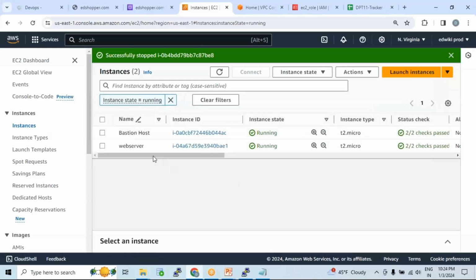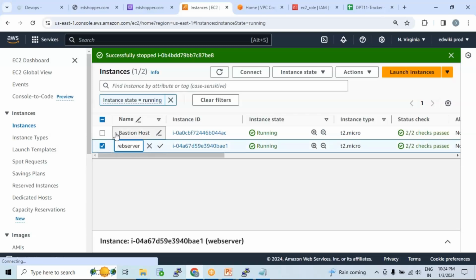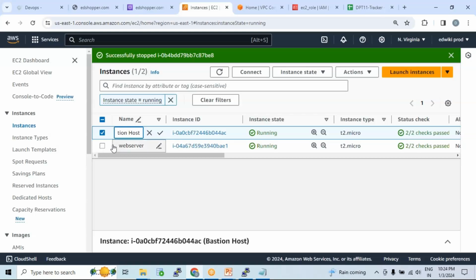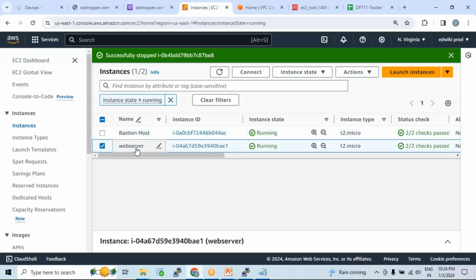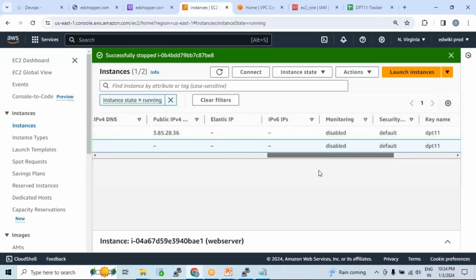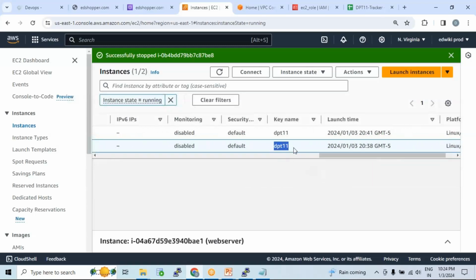So it doesn't matter from which server you are logging in. The concept says that to whichever server you are trying to log in, you need to use the corresponding matching public and private key combination. Let's say, forget about this Bastion host. I don't care which key is being used for my Bastion host. If I'm logging into the web server, for my web server, what is the key pair attached? Now take the private key of that key pair and use it for login. That's it. I'm not worrying about the rest.